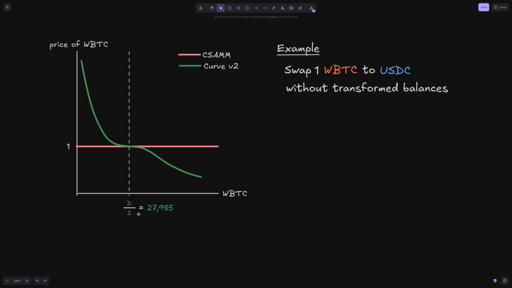For a pool with 2 tokens, Curve V2 concentrates liquidity around D/2. Again, this represents the amount of tokens when the pool is perfectly balanced. For a pool with 100 WBTC and 6 million USDC, this D/2 turns out to be 27,985. How did I get this number? Well, I'll show you this in the next video. And let's say that we have 100 WBTC before this 1 WBTC came in.